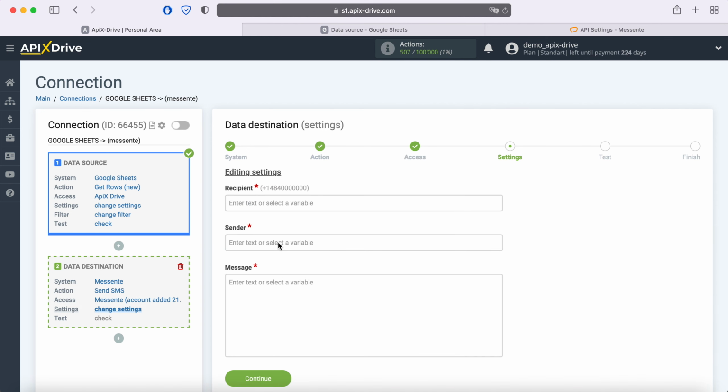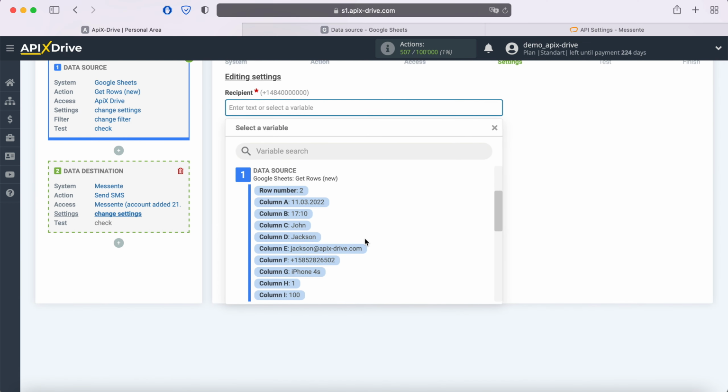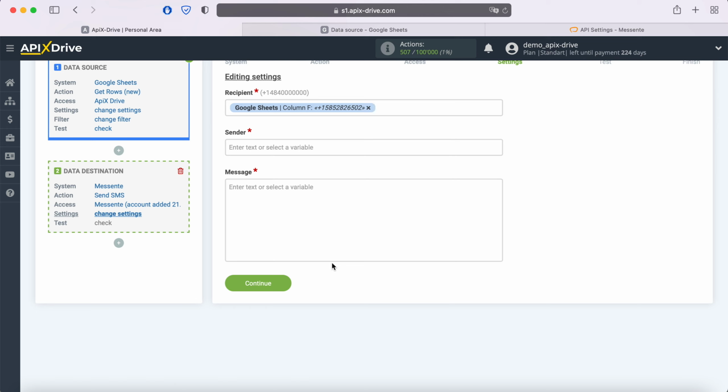At this stage you see Messente fields to send SMS message. In the recipient field, you need to specify a variable from Google Sheets that contains a phone number. In order to do this, click in the field and select a variable from the drop-down list. In the sender field you need to specify the phone number that will be used to send SMS messages. This number must be previously registered in your Messente account. You can write it in the field manually.